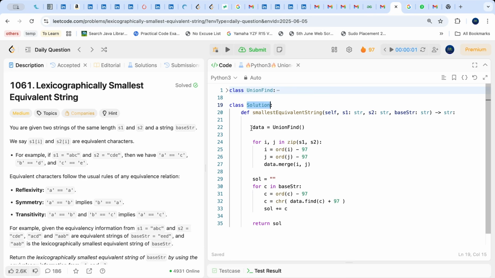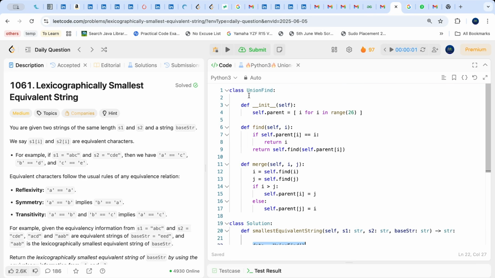First of all, I am creating an object of the UnionFind class. Let me explain how this class is working. Once you create an object of the UnionFind class, there is an init function, and in this init function I have created a variable self.parent. So an instance variable parent is created, and its value is a list which has 26 elements, with values 0, 1, 2, up to 25. We have two more functions, def find and def merge, and I will explain what these functions are doing.